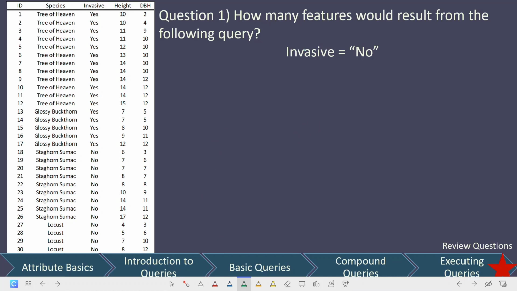Okay, so the idea here is invasive equals no. We're looking at the invasive variable, and we're asking, does this variable equal no? We know that it does here through here. All of these are invasive equals no. So that's 1, 2, 3, 4, 5, 6, 7, 8, 9, 10, 11, 12, 13. So this is going to return 13 features. Hopefully that made sense. This was just a basic query.